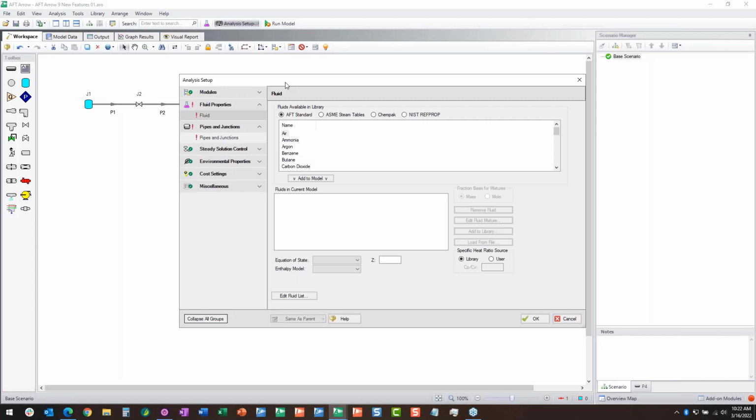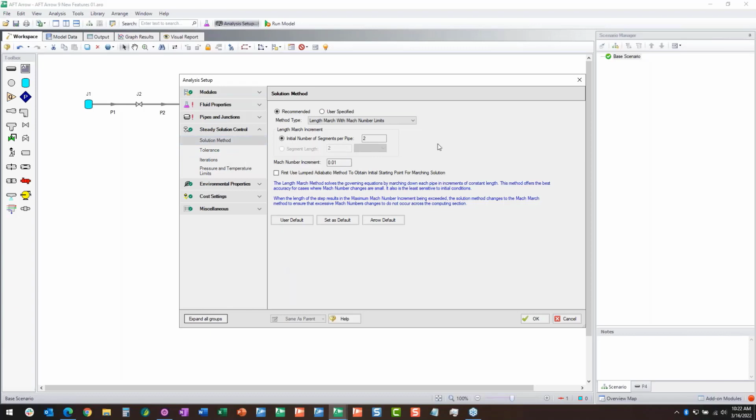So let me give you a little bit of the background and some of the terminology that's used in analysis setup. You'll see we have this menu on the left. Each of these titles that you see are called groups. So we have the modules group, the fluid properties group, the pipes and junctions group, and so on. These are all groups of analysis setup. Each group you can expand to see the items in that group. So in the steady solution control group, we have the solution method item, the tolerance item, the iterations item, and so on. Within each item, you can select that item to open that item's panel.